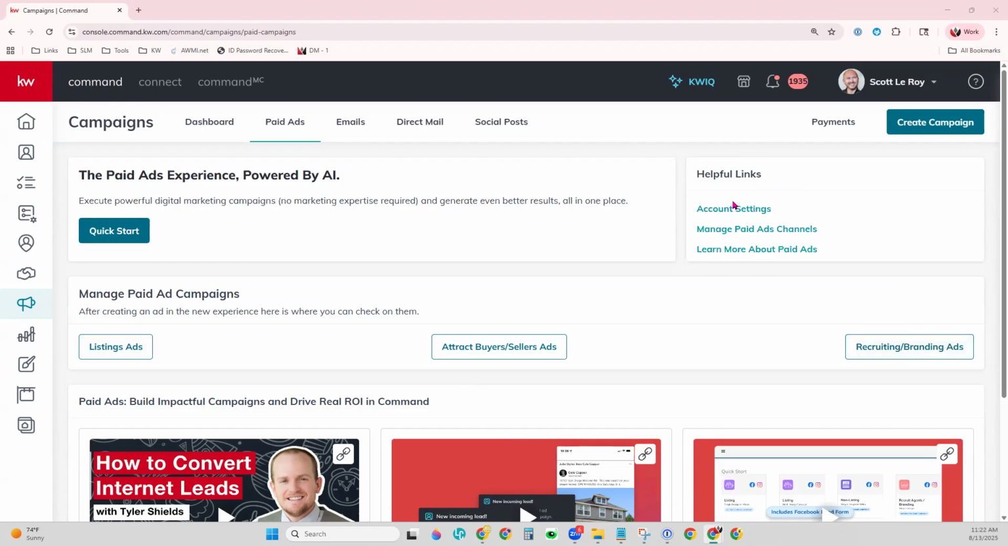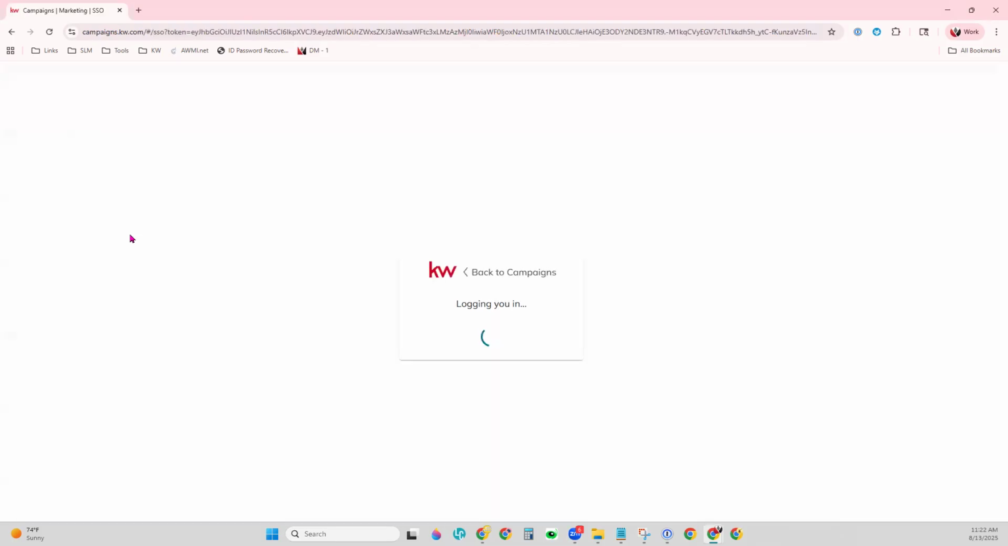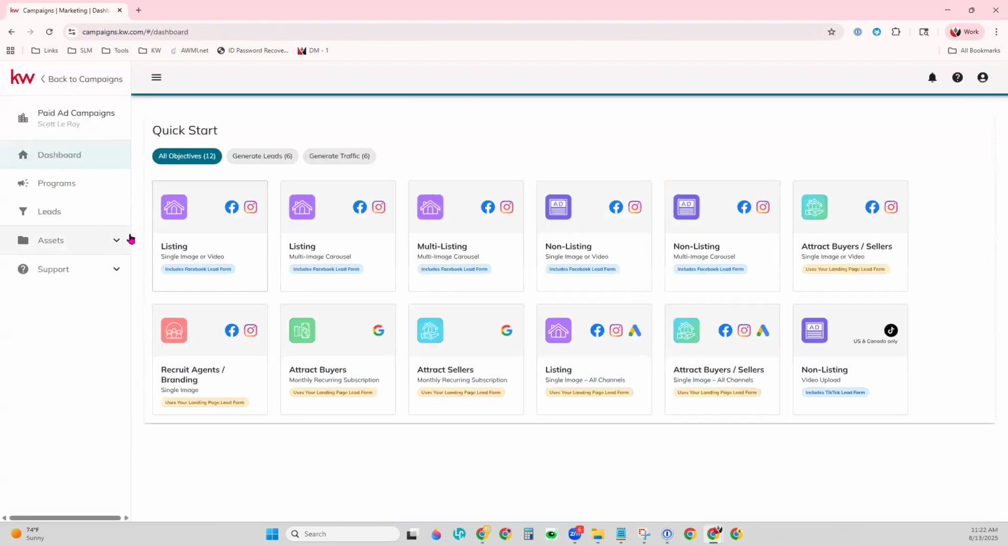And then you do have some helpful links over here on the far right with learning more or managing your channels, things like that. But this quick start button right here is pretty much where you're going to go every time. It takes you right back to your paid ads section. So we're going to give that a click. And you'll recognize where we were earlier when we were linking the Facebook business page for paid ads. This is that same place.